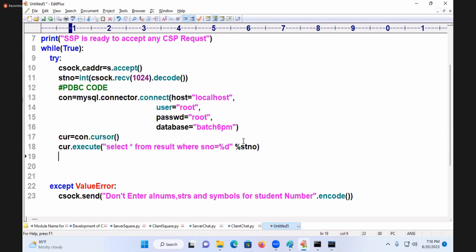Where is my result present? In the cursor object. From the cursor object, I need to get the record or not? How do I get it? How many functions are there? For loop. Fetch many. Fetch one. Correct?